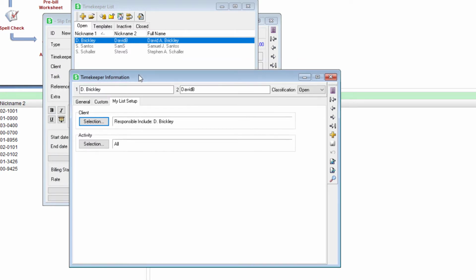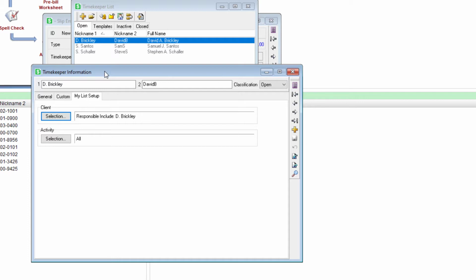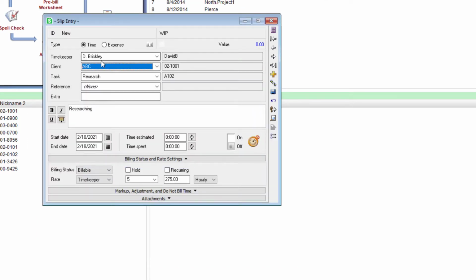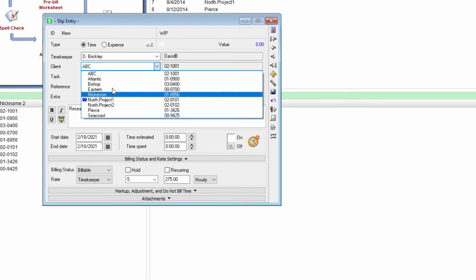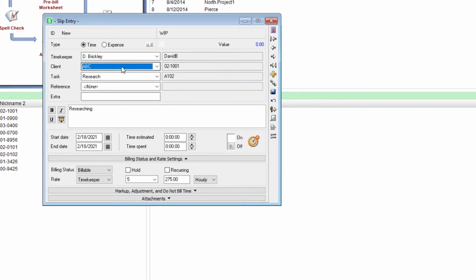So I don't have to go in and manage this each week. Anytime somebody assigns me as the responsible timekeeper on a client, it will be added to My List. Now when I go to enter time, I've got this nice short list of clients that I know are the clients that I am responsible for. And if I do need to enter time for somebody else who's outside of that list, I can always right click and choose all clients and get back to my full list. So that's tip number one.